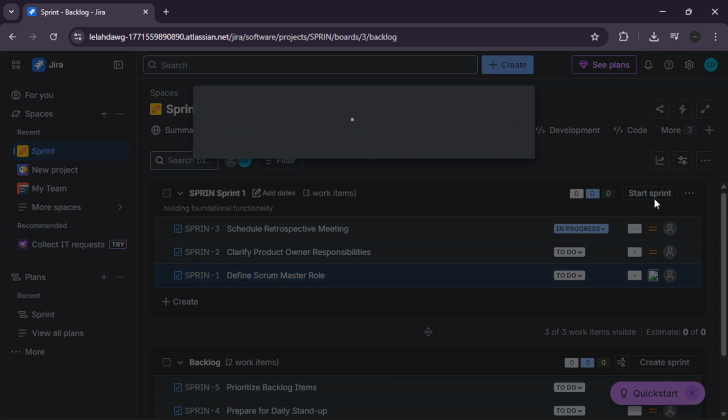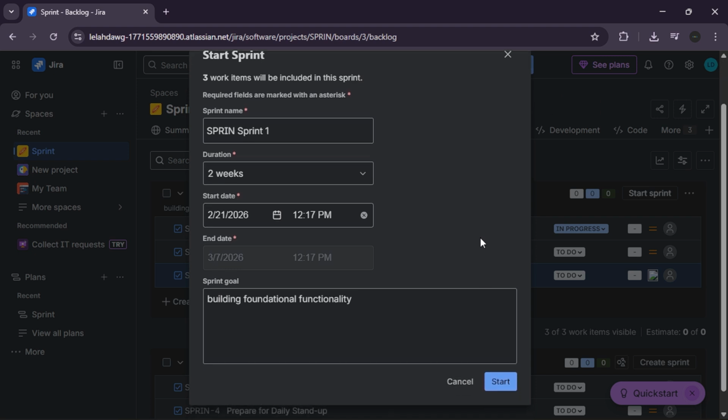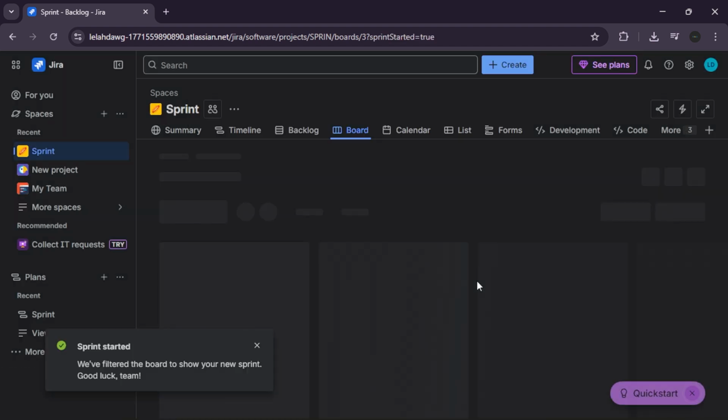Click the Start Sprint button. Jira will transition you to the active sprint board. Here you'll see your stories in the To-Do column, ready to be moved to In Progress as work begins.